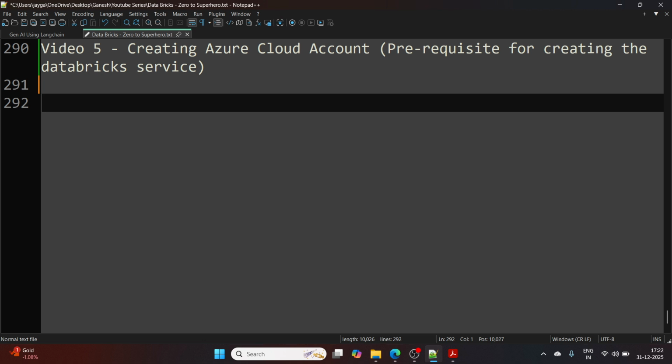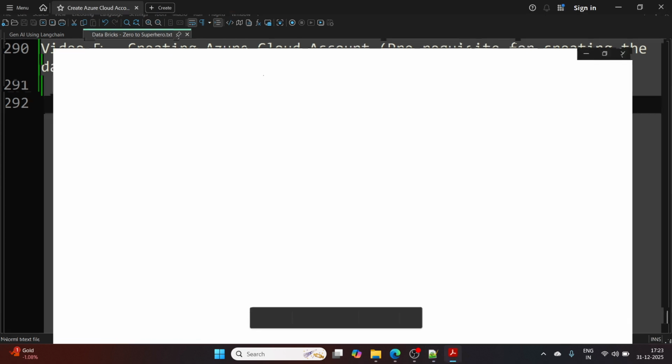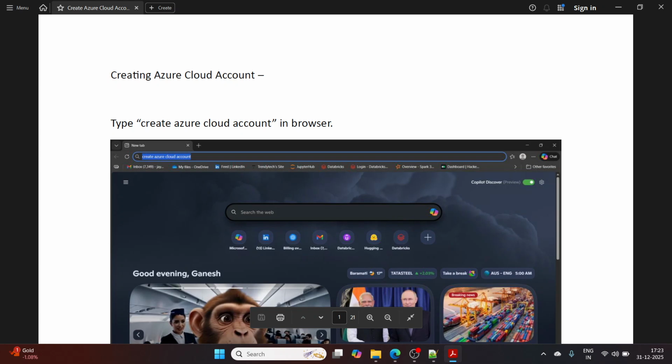But here, as a basic, for one cloud account, I'll show you how to create the Azure Cloud account. And the reason we need to create an Azure Cloud account is because eventually we want to create a Databricks service. We want to learn Databricks and work with Databricks, and it is sitting on all three public clouds. So fine, I have created one simple document. I'll show you how to create the Azure Cloud account.